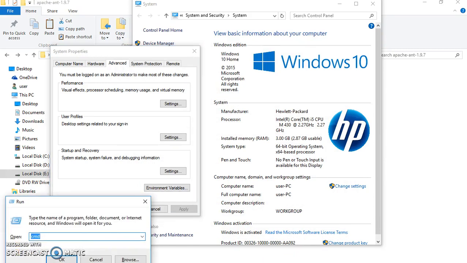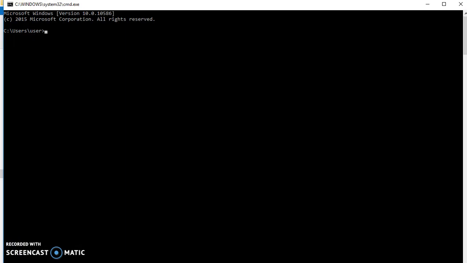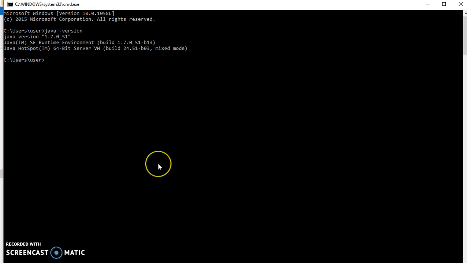So for this, we will check whether Ant and Java versions are proper in my system or not. How can I check? java -version. Yes, in my system Java is 1.7. I need to check Ant also, with ant -version. Okay, it appears. That means Ant is also properly set.